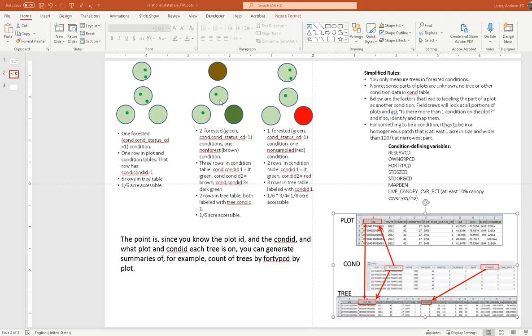Cond ID 2, because we go the way a clock goes, in other words, starting at the center and then going at 12 o'clock and around the horn here. Cond ID 2 would be the brown condition, and Cond ID 3 would be the dark green condition, because it's the last one we would get to as we go around, the last new condition.